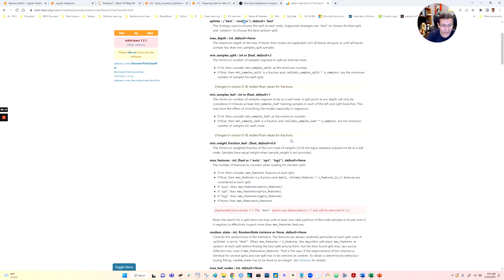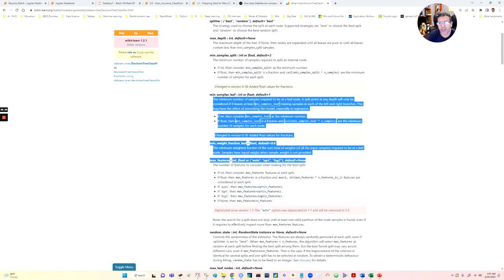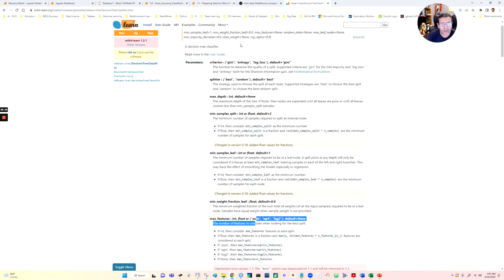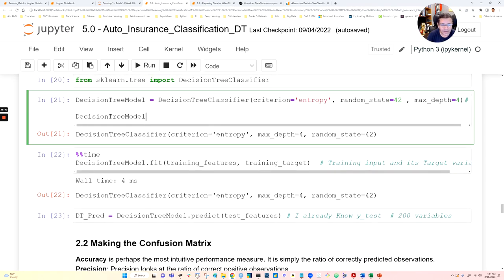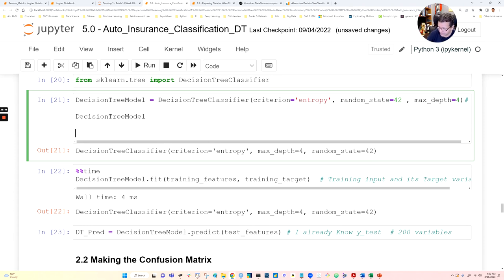Minimum, and you can use all of these, but we are going to use the default one. It says for criterion you can use log loss, entropy, or gini index, but the default is gini index. Simply we are going to try this. So by default we are going to use gini index.